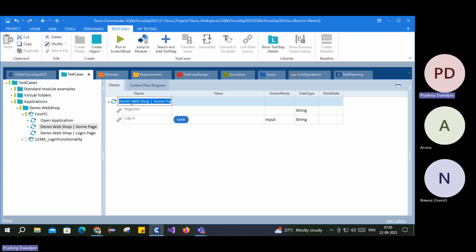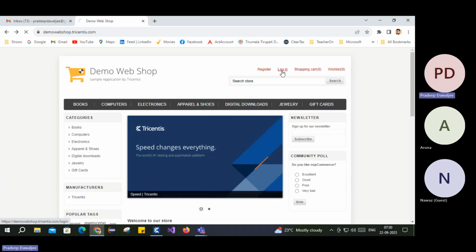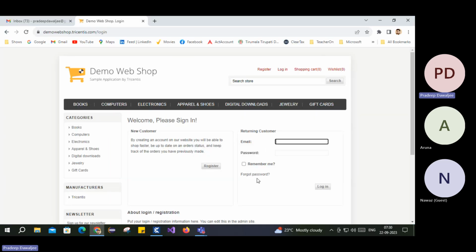Second step, click on login link. Same as before, click on login link is what we can write. Now if you see this step, it is clear. This step is clicking on login. Now third step, like that. What it does is it clicks on this login link, and then we get this screen.